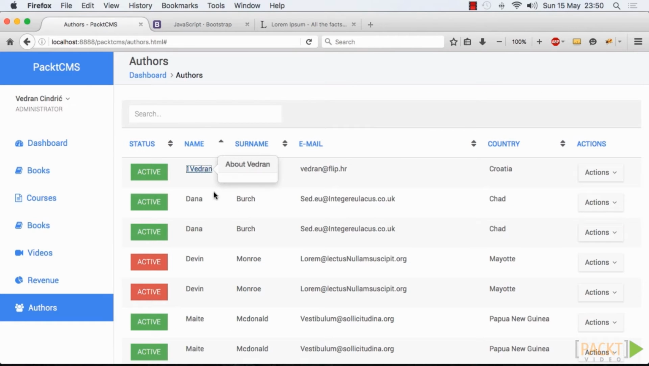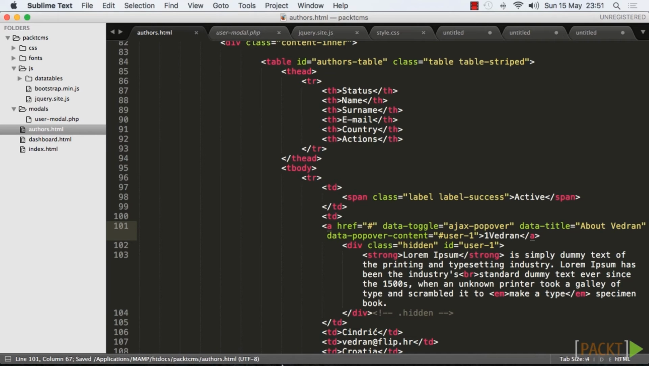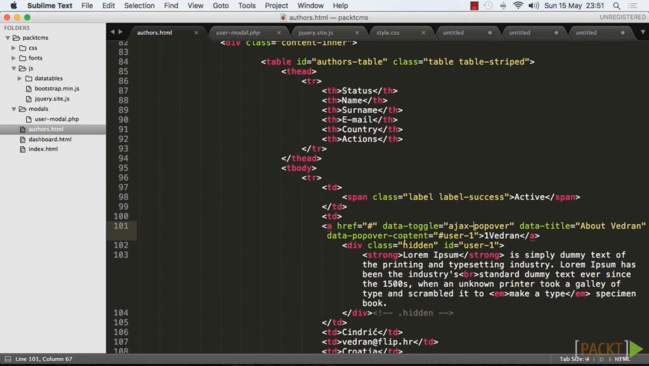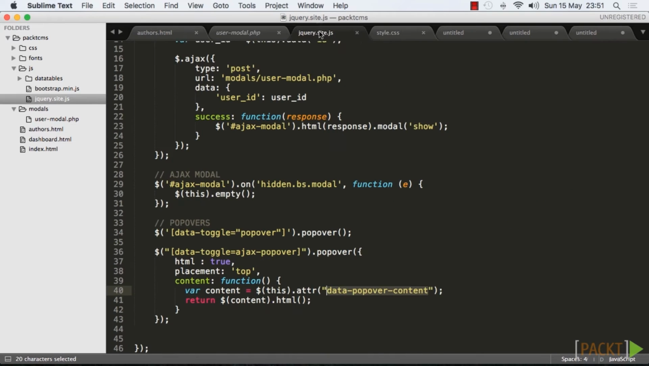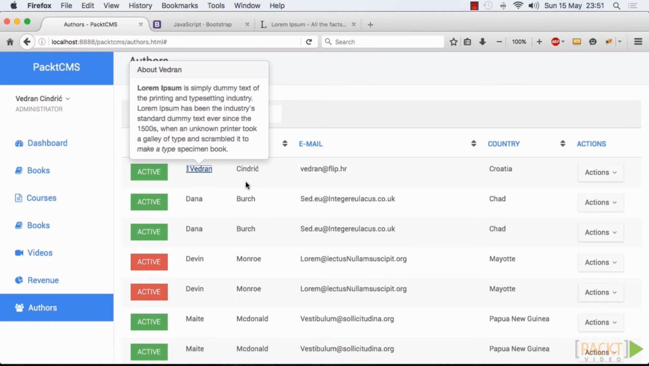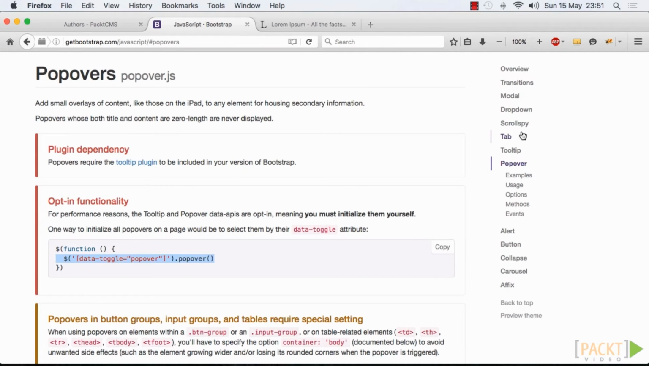Now to show you how it looks, okay, I forgot to basically rename the variable, but basically this is now it. This should be working. So sorry for that, but basically I forgot to change the data toggle attribute from popover to Ajax popover, which we defined in our JavaScript file to load a specific type of popover with that class.